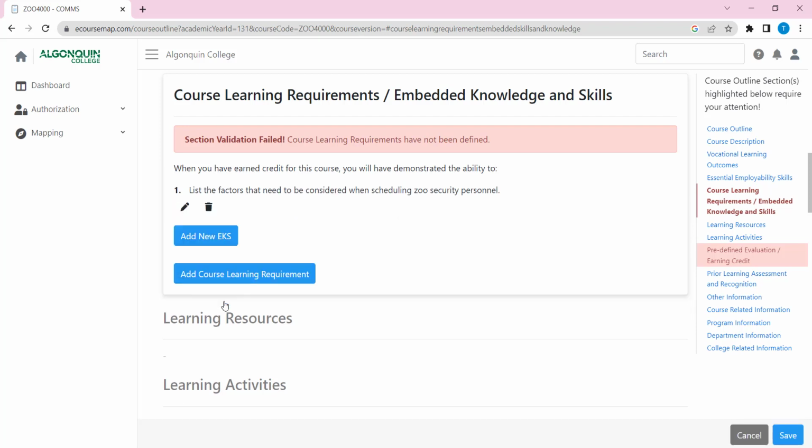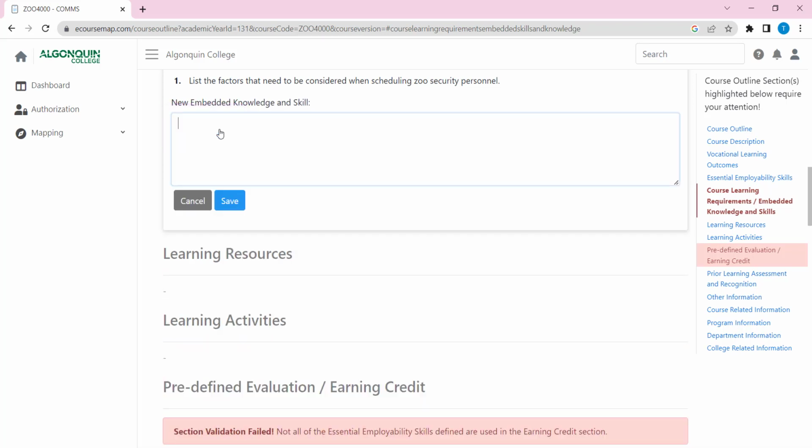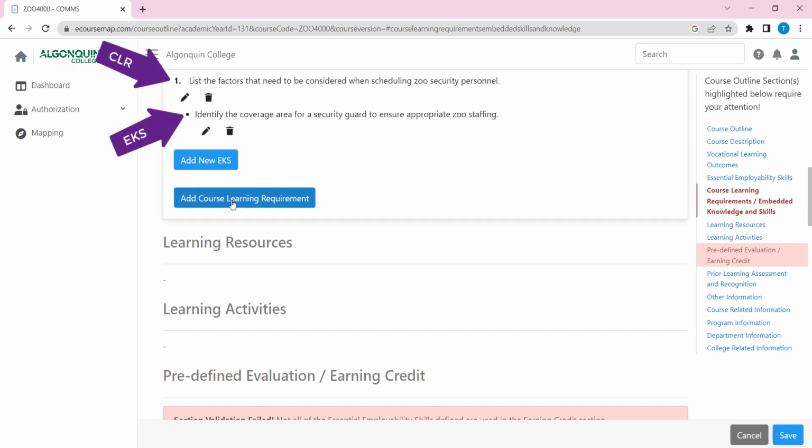The CLR will then appear on the outline. To add an embedded knowledge and skill, commonly referred to as EKS, click Add New EKS. Note that EKSs must be added individually in order to maintain proper formatting on the course outline. Enter your EKS and click Save. The EKS will appear under its corresponding CLR. To add additional CLRs or EKSs, click the appropriate buttons.